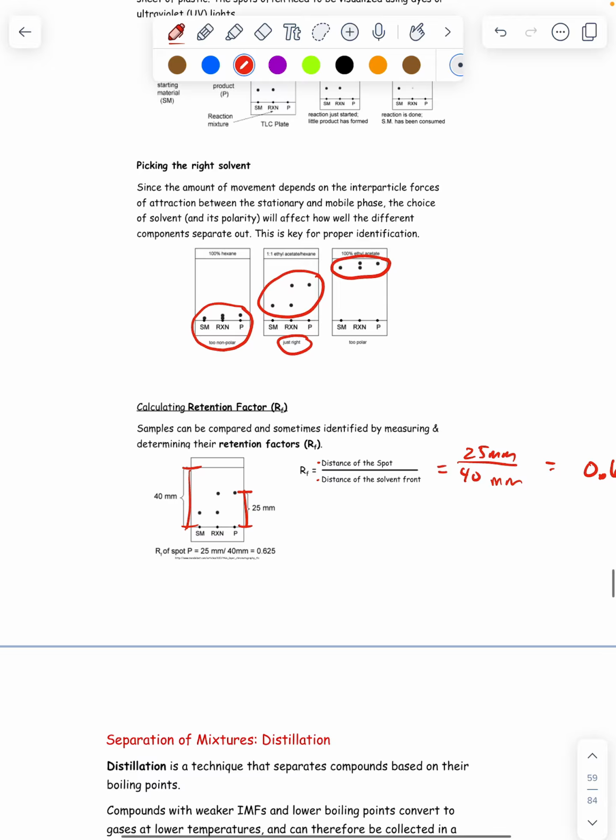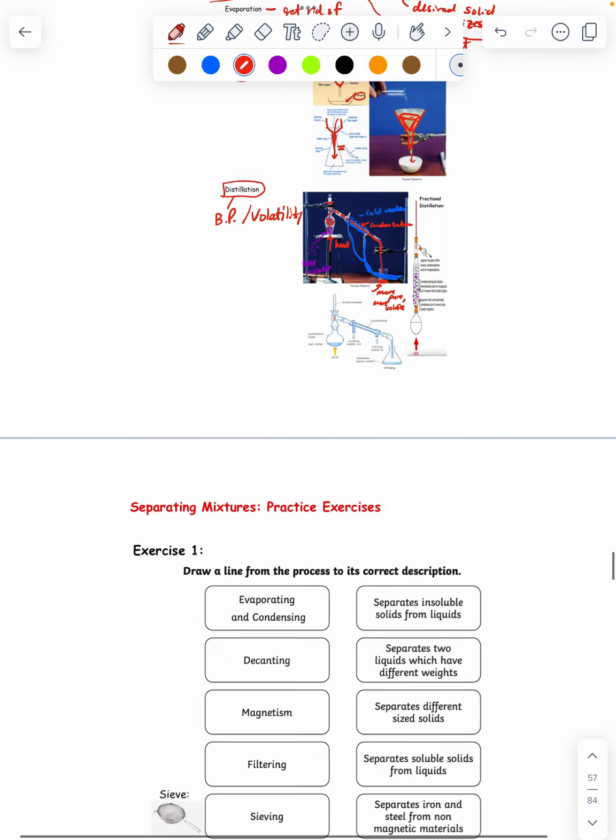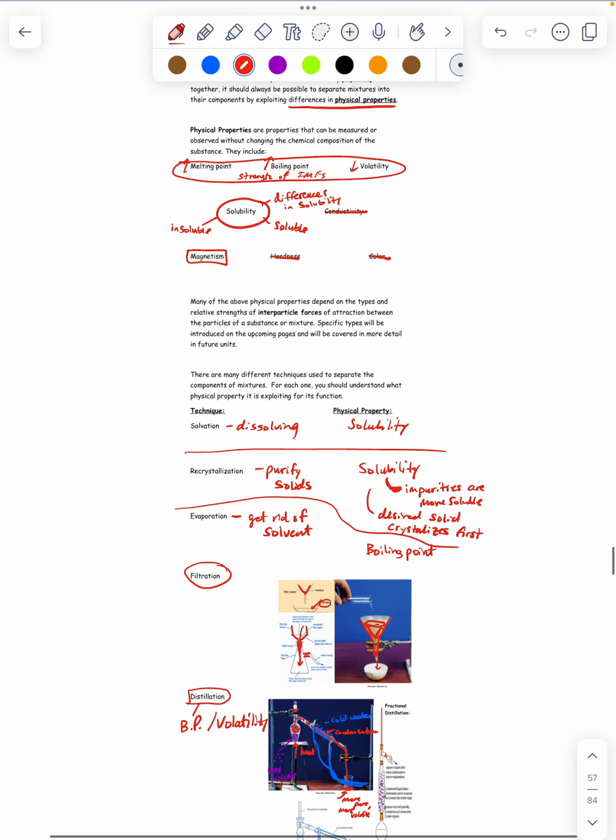So that's chromatography. Okay, so those are the separation techniques. You do need to know a little bit about them, what they could be used for, and we'll do some practice in class with them.